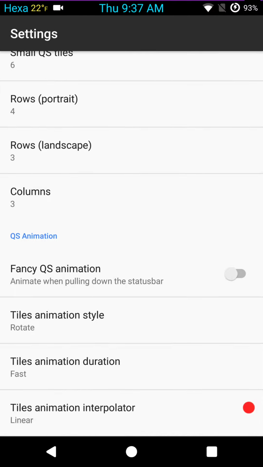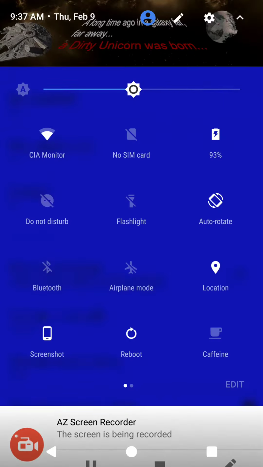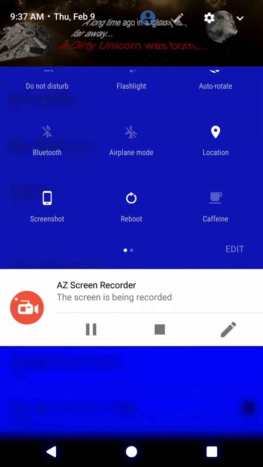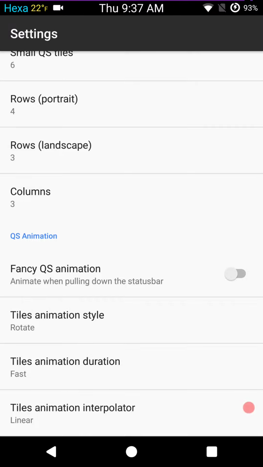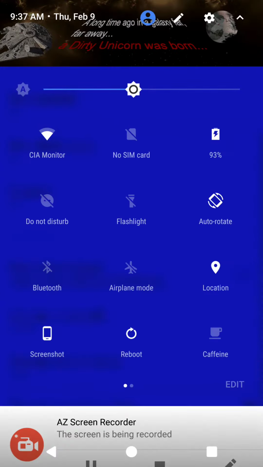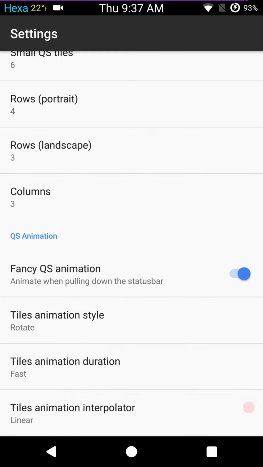The fancy OS animation, what that does is turn on or off the custom animations that Nougat comes with when you drop your status bar down. So as you guys can see right now, I have my animations turned off. I don't like that animation, but if you guys want it, you just click that on, and as you can see, the animations are now working. I'm going to go ahead and leave it off.